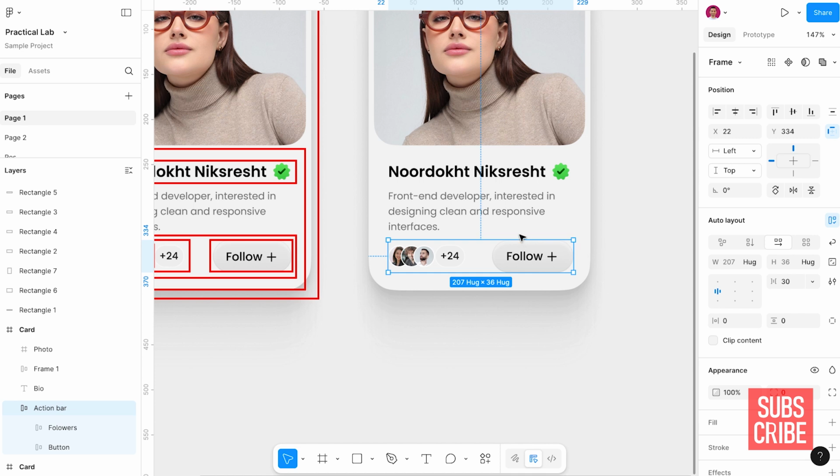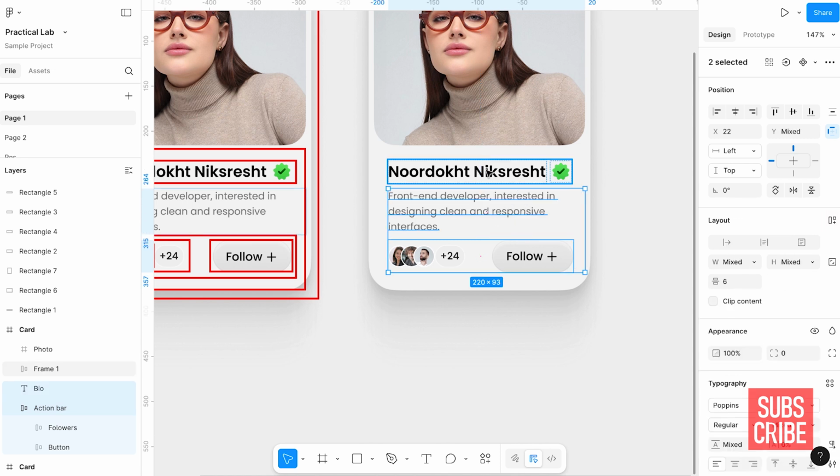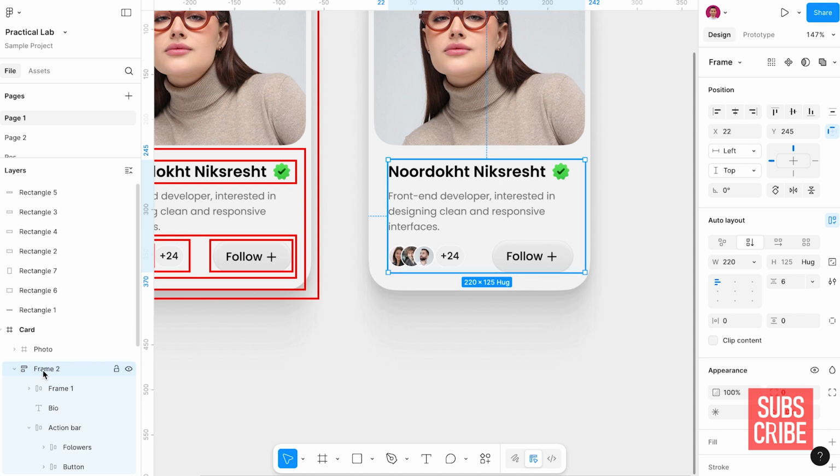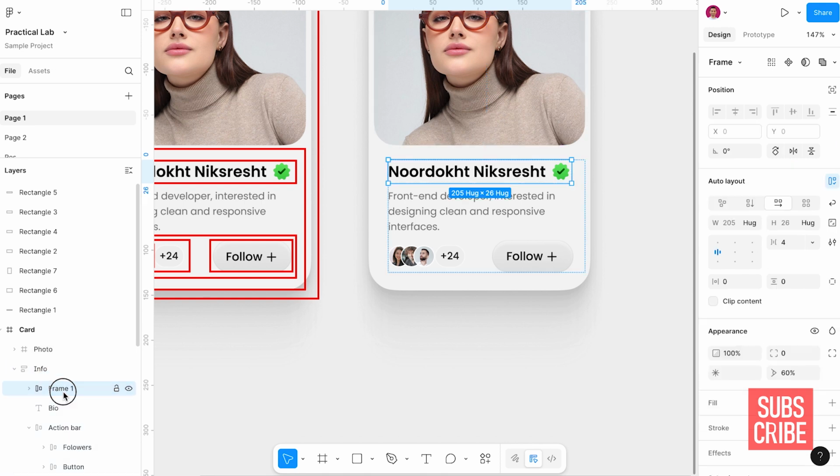Now we are going to build the info block. We will take these 3 main elements and put them in a frame with a vertical layout like this. I press Shift A again, and as you can see, it puts them in a larger frame. I rename it to info, and I rename it to name and badge, like this. It's a little bit better.